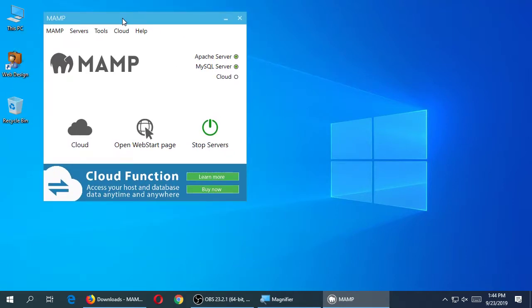But when I started MAMP, it seemed to, on its own, have also turned itself on with this little icon. Right now it says Stop Servers, but if you didn't click on it, it would have said Start Servers. And in my case also, these green check marks turned on, Apache Server and MySQL.